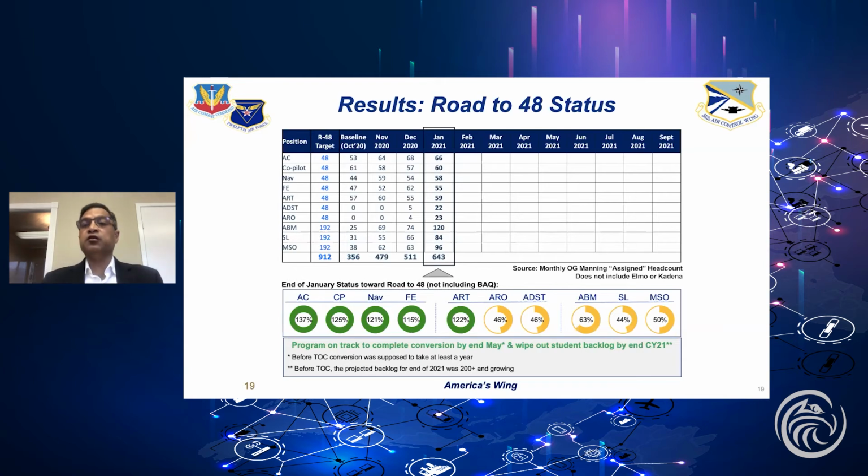As I said before, the main goal was to achieve the readiness for road to 48. When TOC started, out of the 912 crew positions that is needed for 28 crews, the wing had 356. In a few months, we have come down to 643 positions ready to go, while maintaining the currency of all the crews. And the conversion program is on track to be finished by May or June this year. And at the current rate of throughput, we will be able to wipe out the student backlog in the training group by end of this calendar year.